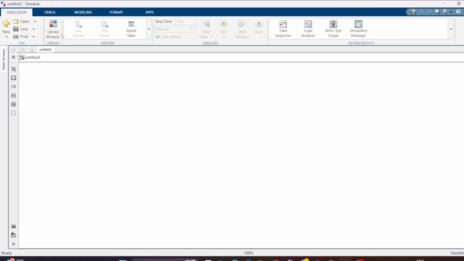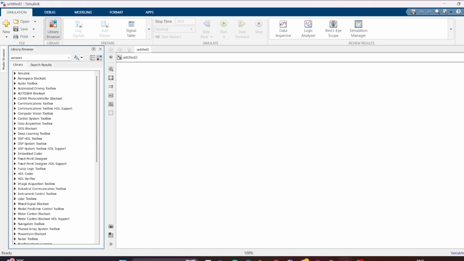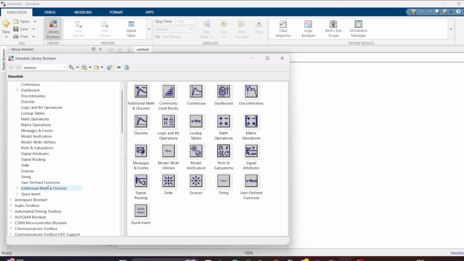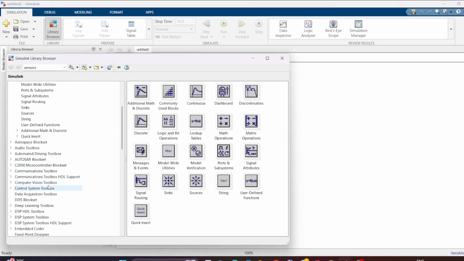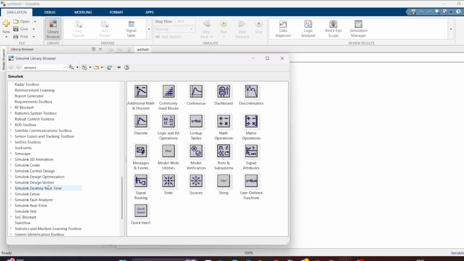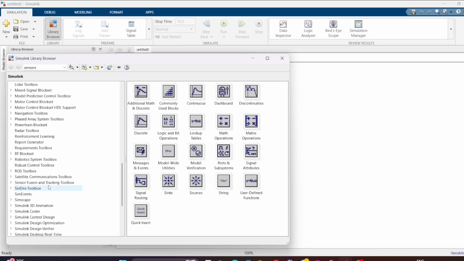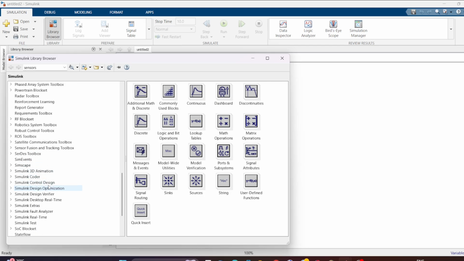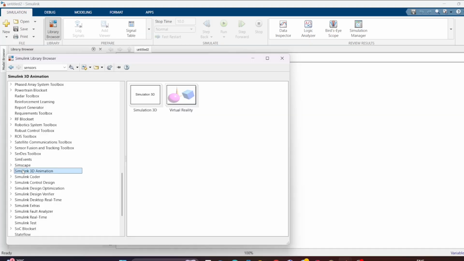So at first, we will go to the Library Browser. Then we have to click on this library icon here. We will scroll down, and here is our Simulink 3D Animation block. Click on here. You can see there are two options, Simulation 3D and Virtual Reality.